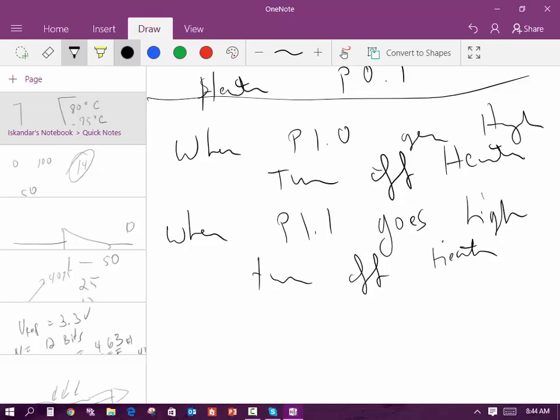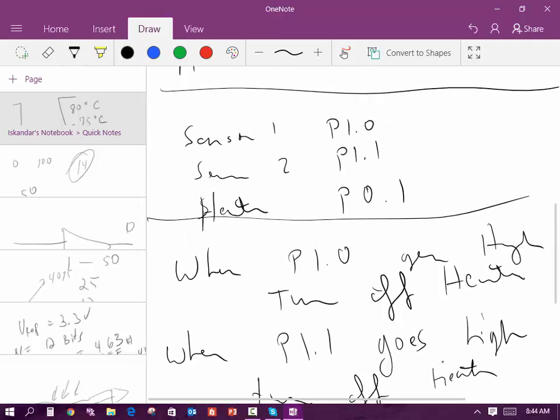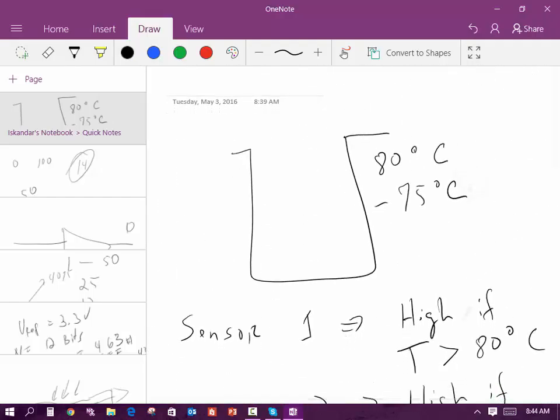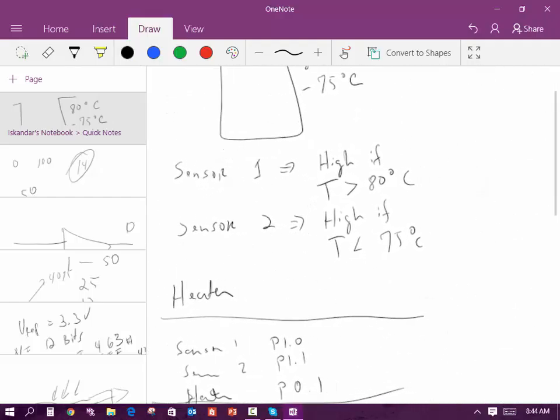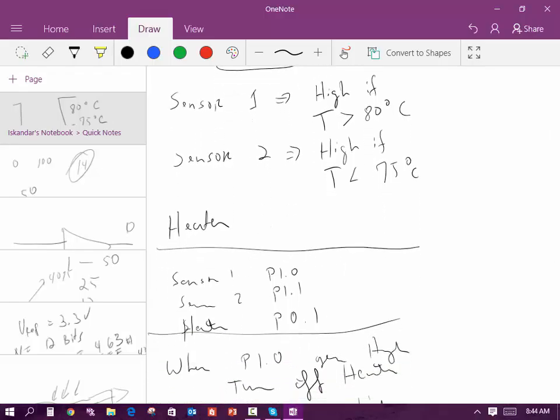We can assume that port 1.0 and port 1.1 cannot be high at the same time. The reason we can assume that is by definition, we said that sensor 1 goes high if the temperature is greater than 80. Sensor 2 goes high if the temperature is less than 75. So the temperature can't be greater than 80 and below 75 at the same time. If both sensors are low, we can assume that the temperature is between 75 and 80.